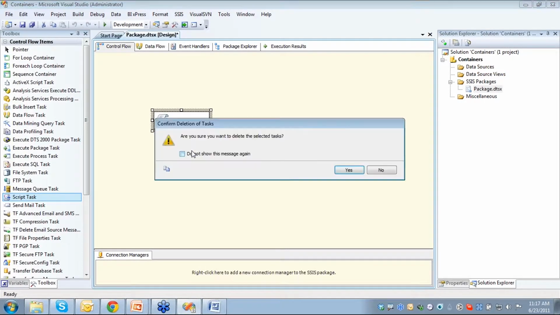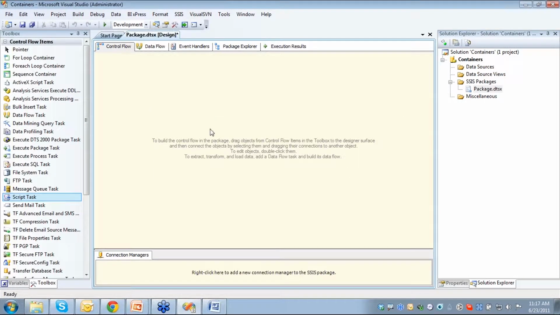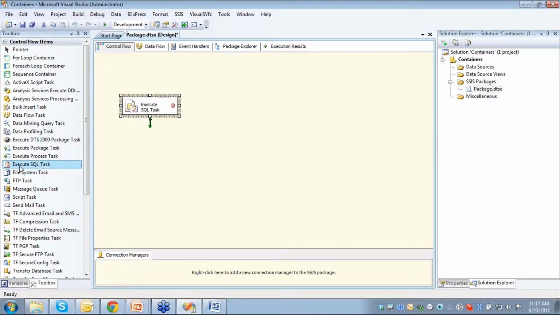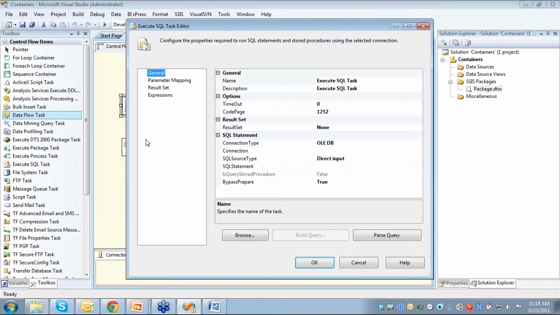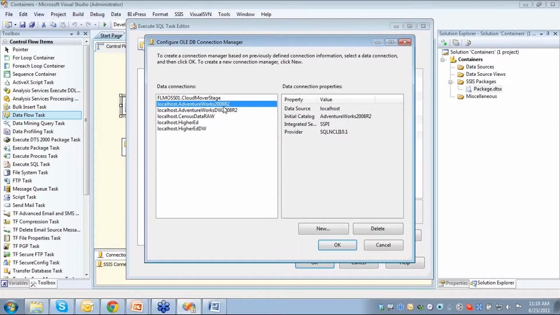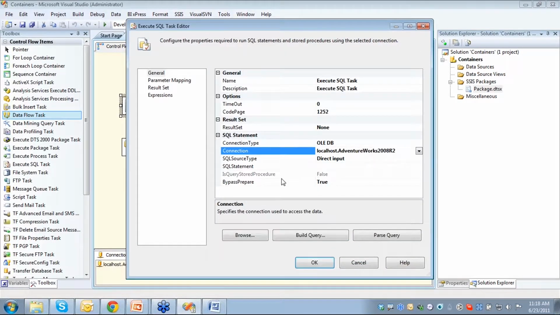So let me just throw together a quick scenario using a sequence container, just so you can see how something like this would work. Let's just say we have 2 different SQL tasks here. And I'm just going to bring in some data flow tasks as well. So I'll have 2 different data flow tasks. All right, so in my execute SQL task, let's just say I'm truncating a table of some sort. So I'm just going to set up a connection. It's a basic connection to my AdventureWorks 2008 R2 database. And I'm just going to truncate a table. That's all I'm going to do here.